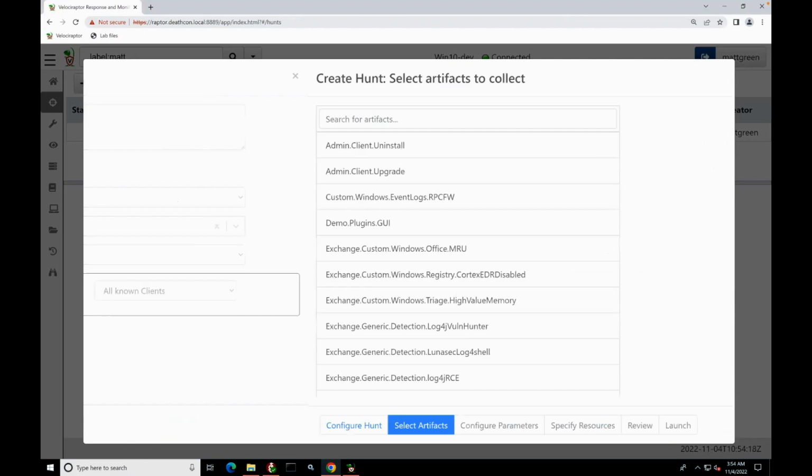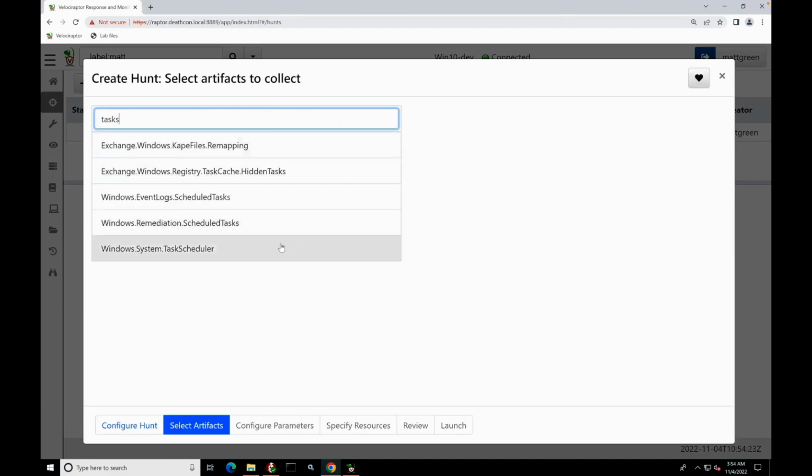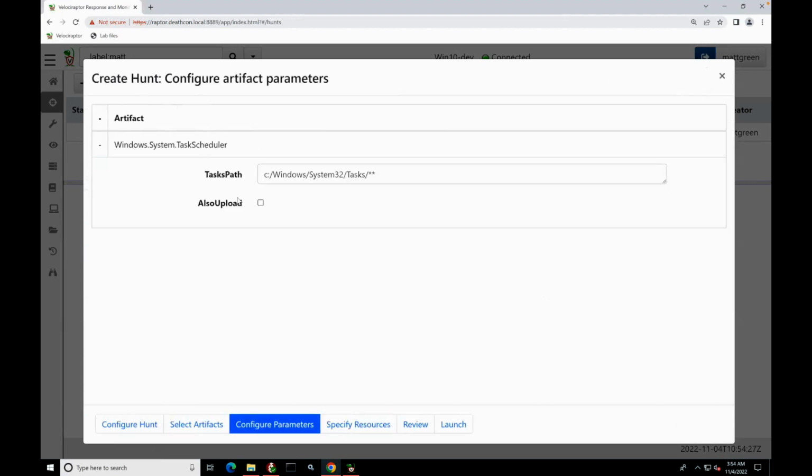We'll select our artifact. Let's run tasks. Task scheduler. And let's configure to upload. Of course, you can change your path if you're having different interests in targeting somewhere else.